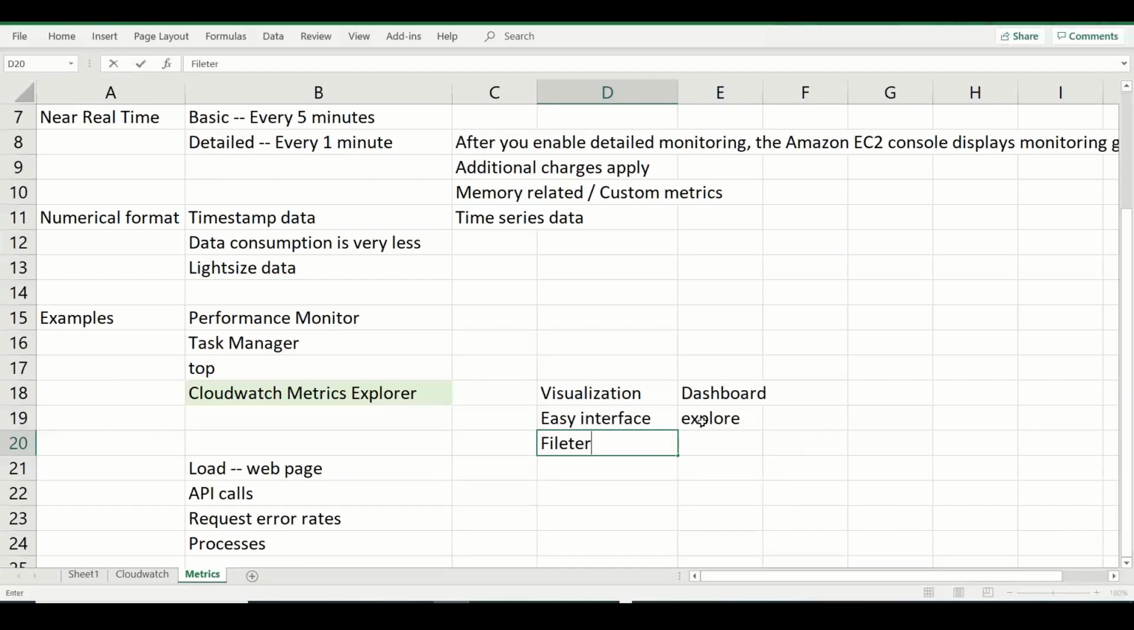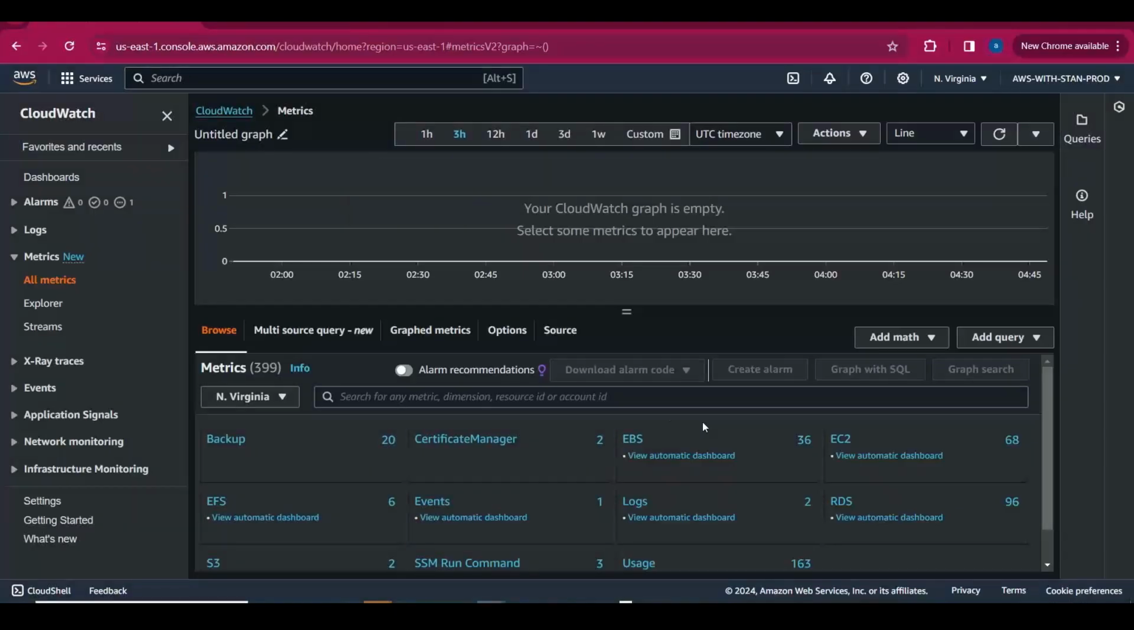You can also filter. You can also do an aggregation of the logs or the metrics to combine them together and then see if there is a correlation and something like that, right? So definitely CloudWatch Metrics Explorer is a very powerful tool. It enhances the observability of your services. So let's go and see some practical in between.